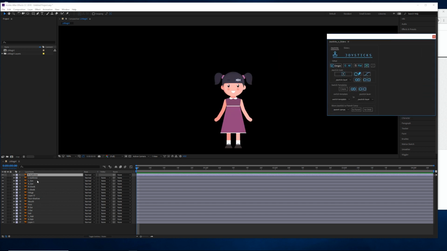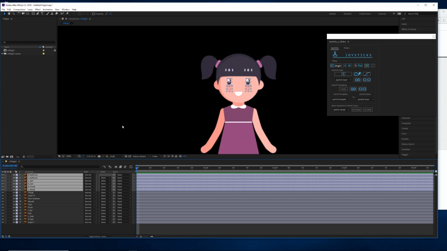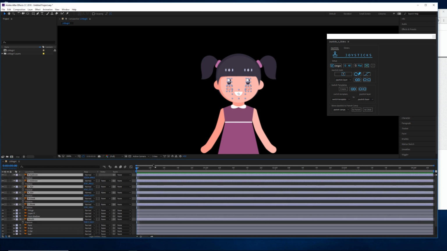We're just going to go down on the left-hand side and select everything to do with her face. So we want to grab her eyebrows, her eyes, cheeks. Don't really want to grab her fringe. We just want to grab probably her mouth, and that's probably it for the time being. All right, awesome. Since we've selected all the facial features, we're just going to hit P on the keyboard to bring out the position, and we're just going to hit the keyframe.